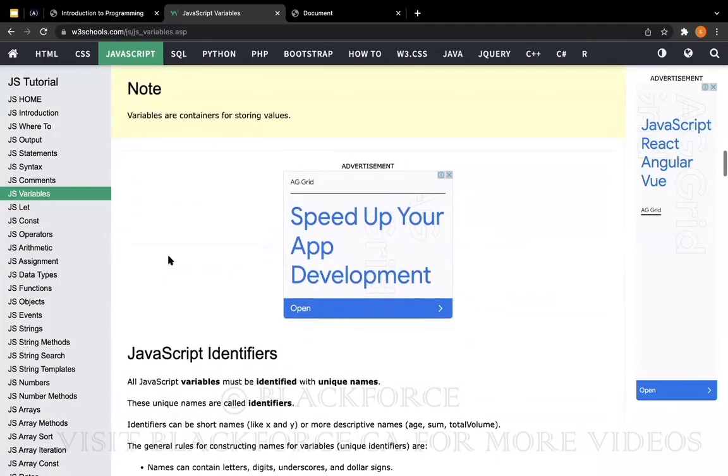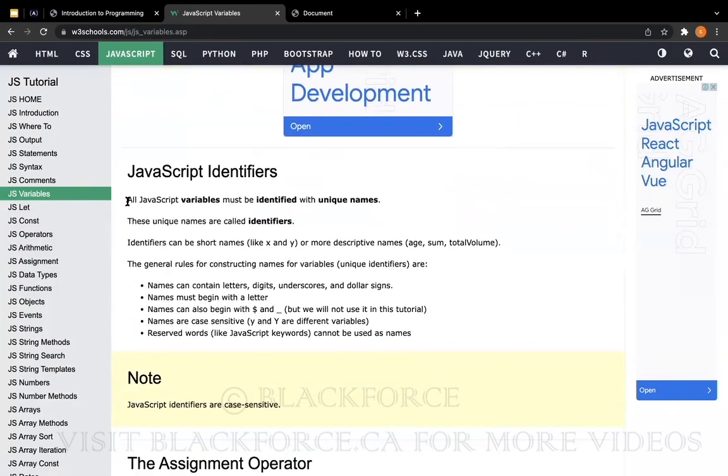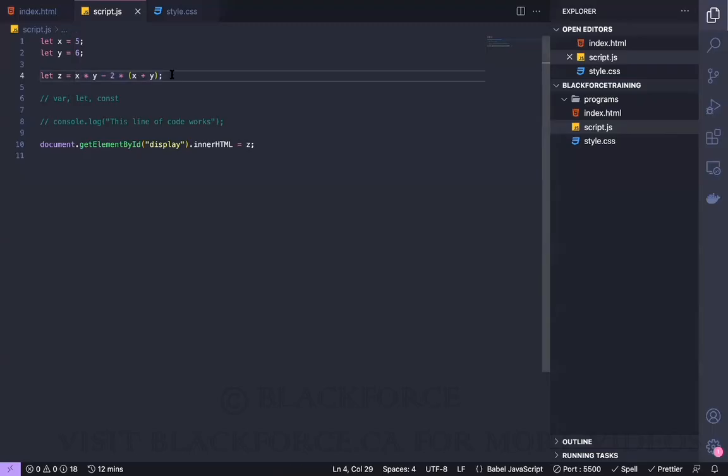Basically, why I'm going over this again is that you should be comfortable with creating variables, assigning variables, and how using variables works. So you use let and an identifier, and remember, you can name your variables anything.